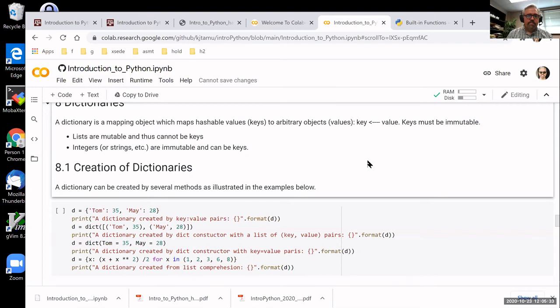So let's look at what a key can be here. This is explaining a key must be immutable, so it has to be a number, a string, something like that. A list, which can grow in size, is not allowed as a key. It just has to be a simple scalar value, either a number, a string, or something like that.